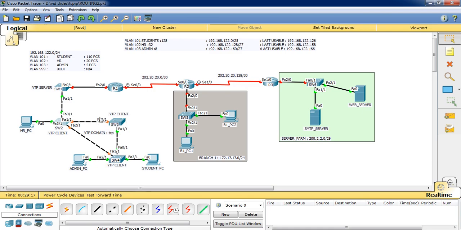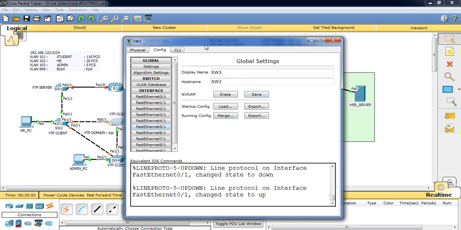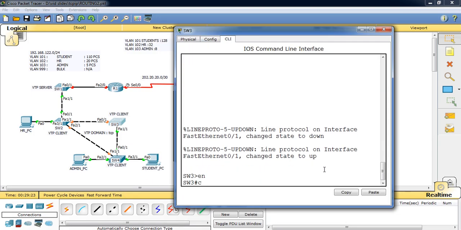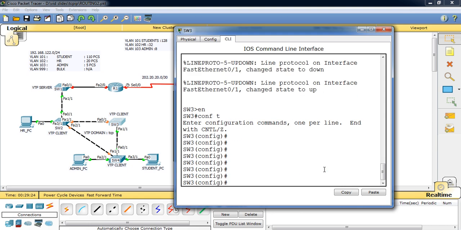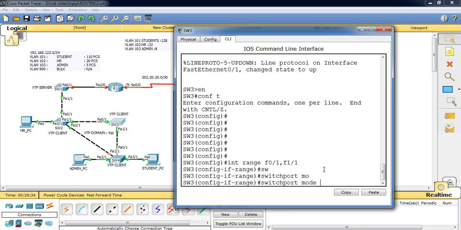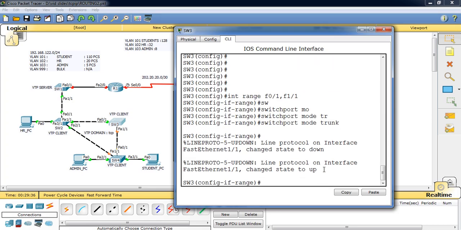Now here we have 0/1 and 1/1 as trunk ports. So let's go ahead and make them trunk as well. Like I said, if the auto negotiate is working, 0/1 should already be a trunk port. Nevertheless, we will issue the command on 0/1 and Pass Ethernet 1/1, both are trunk ports.